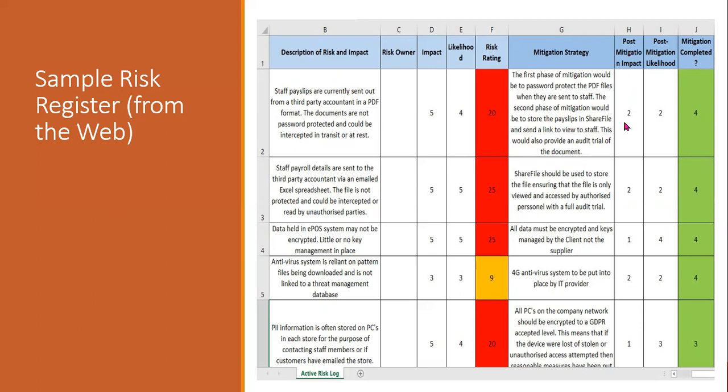So the post-mitigation impact here is 2. Because even if the document were intercepted, it would not be readable simply because it's been password protected. And the post-mitigation likelihood is also reduced to 2 because a link will be sent to the member of staff rather than the payslip itself. So the post-mitigation risk now is 2 times 2, which equals 4.